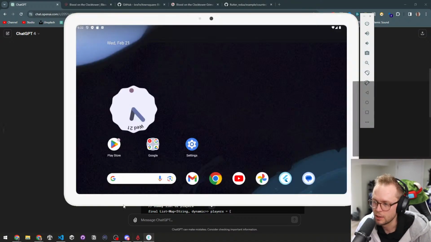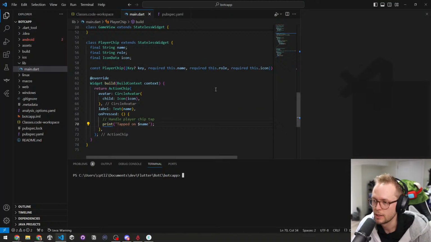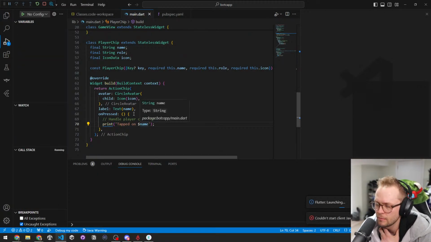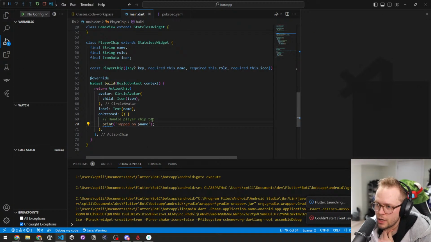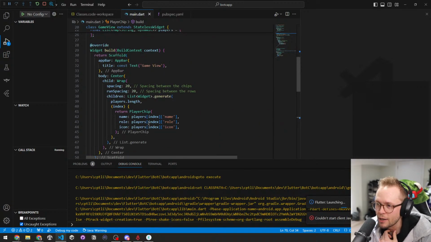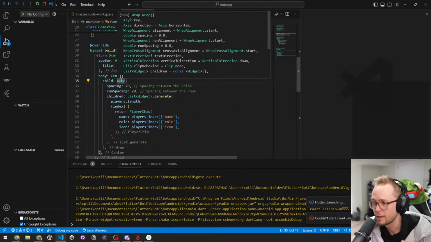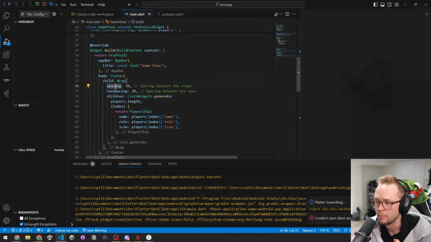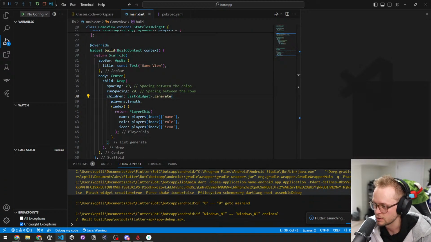Okay, so we went ahead and did this. Let's go ahead and actually run our code. So, I actually have no idea how this is going to... Okay, center wrap. Wrap, I don't know what that is. Spacing between the chips, spacing between the rows. If this just makes a circle, that would be super cool. But I highly doubt that's what it's going to do. So I guess we'll see.